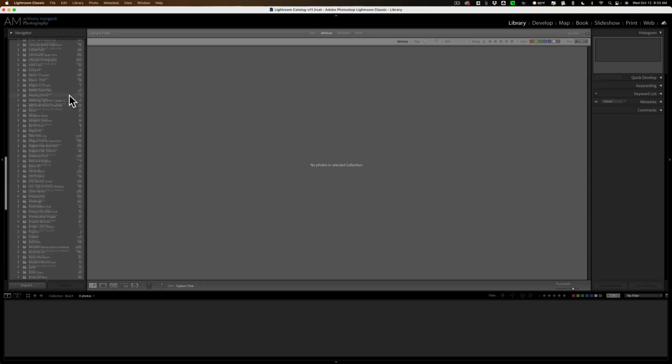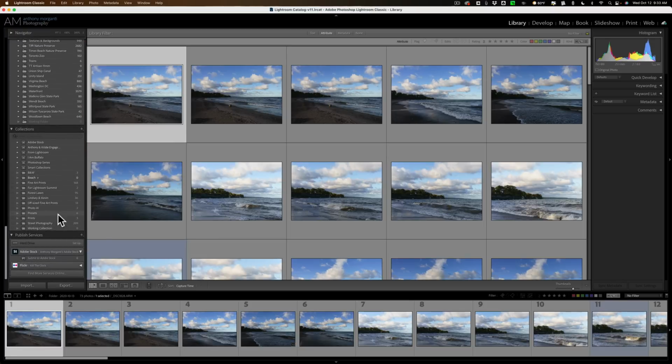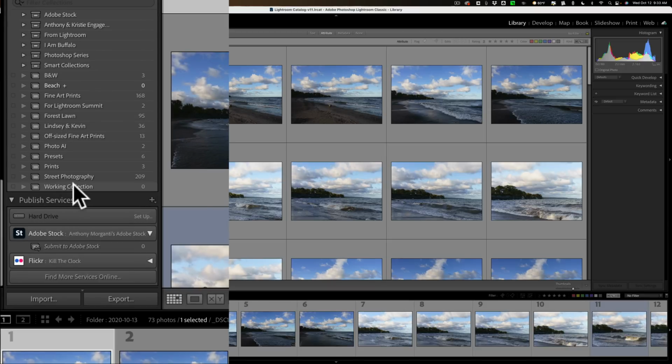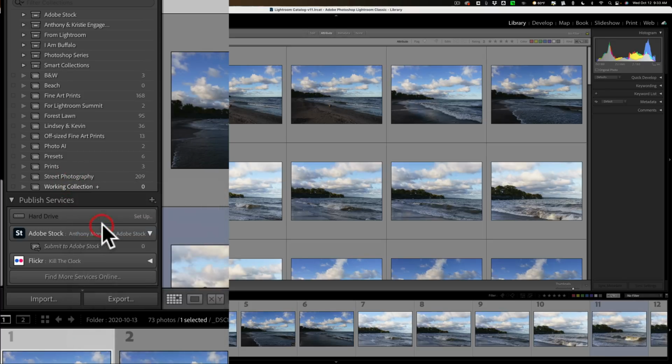Now, another thing I often do, let me go back to my original folder, is I don't create a new collection. I'll use an existing collection. For example, I have this one down here, working collection. This is the collection I often use when I'm creating Lightroom videos and I want all my images together so I could do my video. I'll put them in this collection. And I make that a targeted collection by right-clicking on it and then going down to set as target collection.